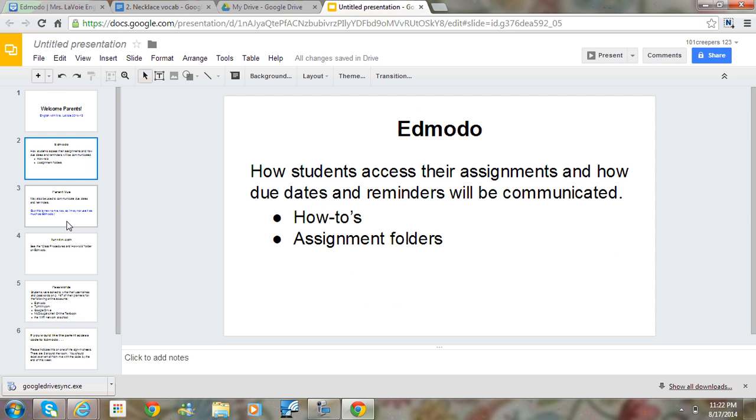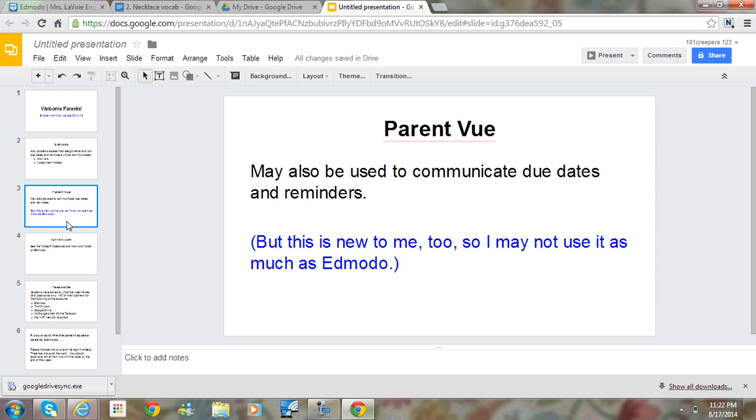Okay, so Parent View is another new feature this year, in addition to the Bring Your Own Device. It replaces Parent Access. And it also may be used to communicate due dates and reminders, but I want you to keep in mind that Parent View is new to me too, so I may not use it as much as Edmodo. I kind of experimented with it this past week, sending out a reminder for the syllabus. I posted a copy of the syllabus there. We'll see how it goes.